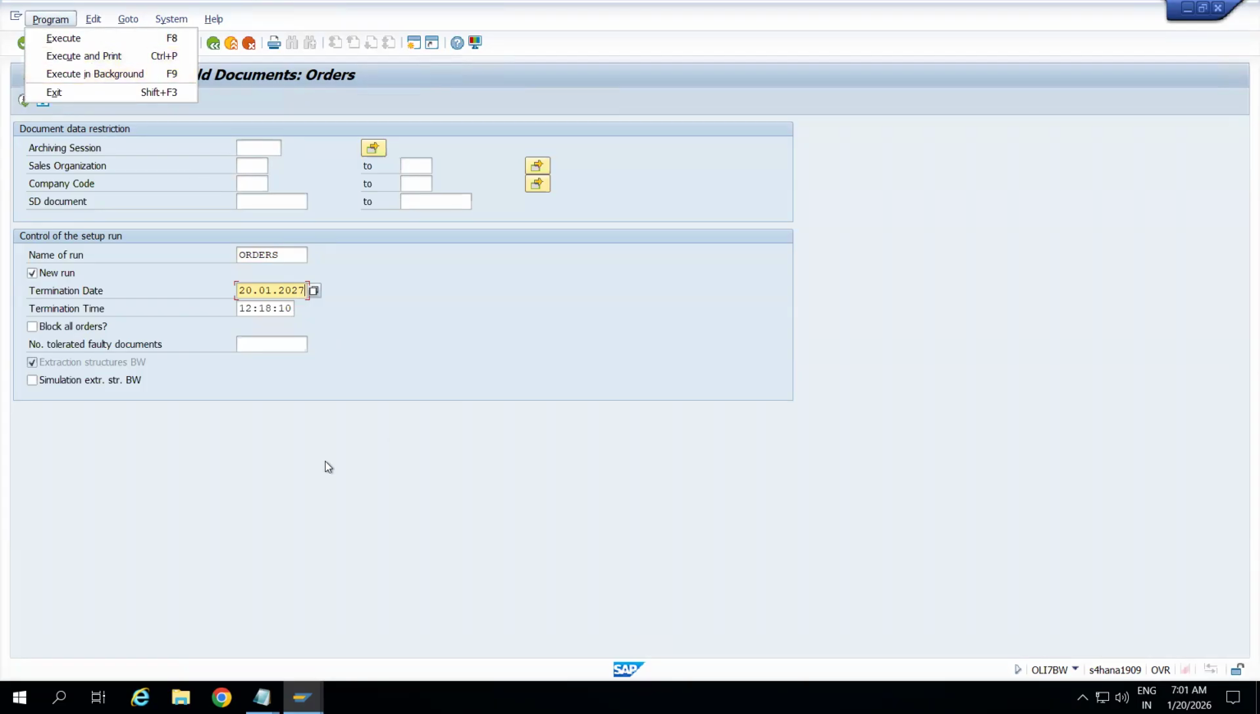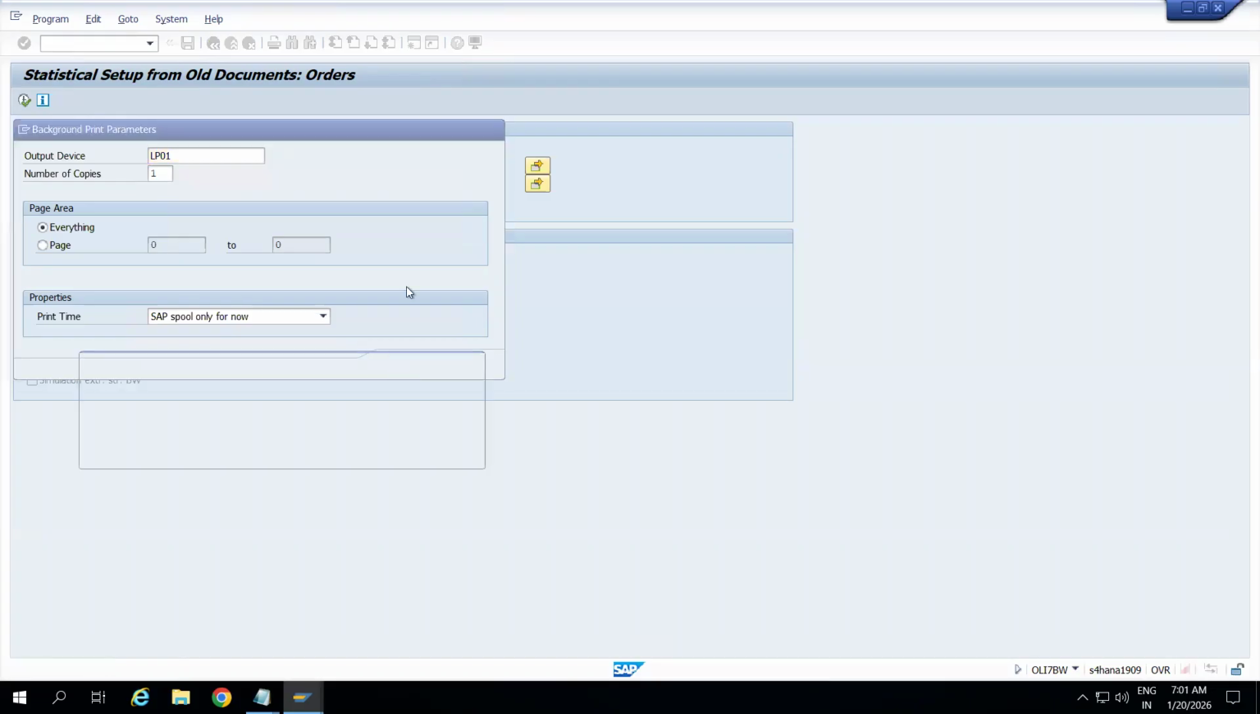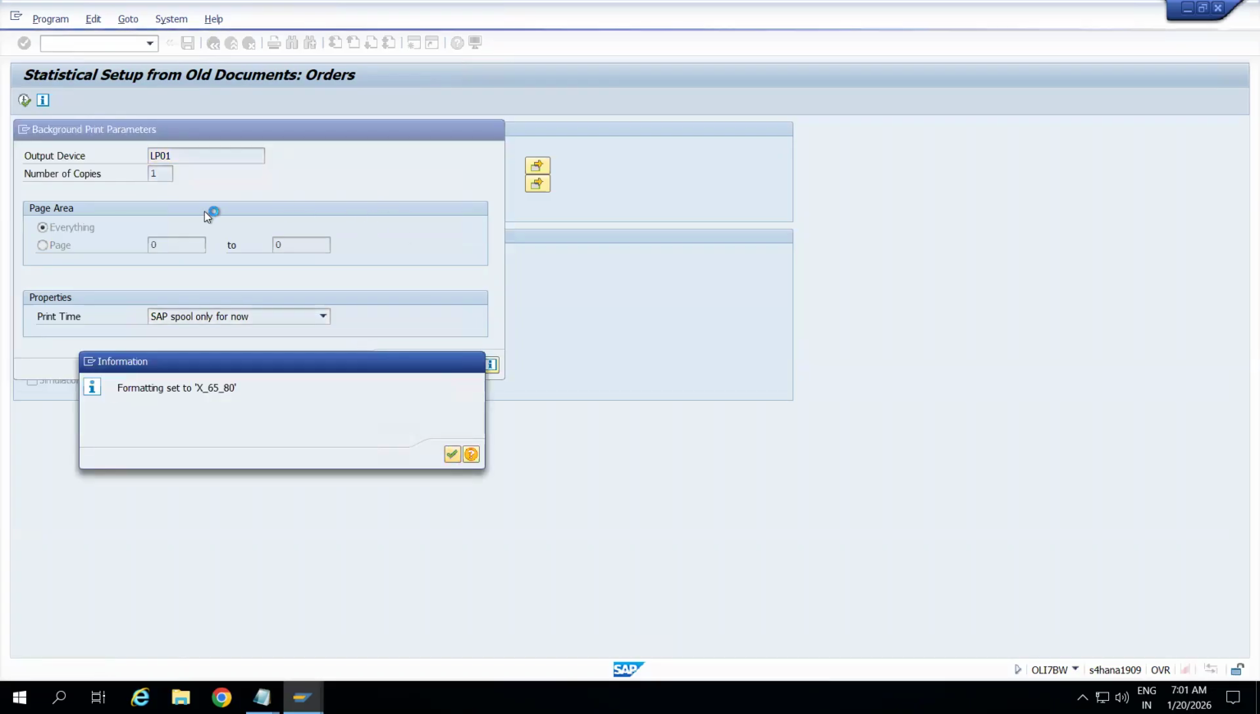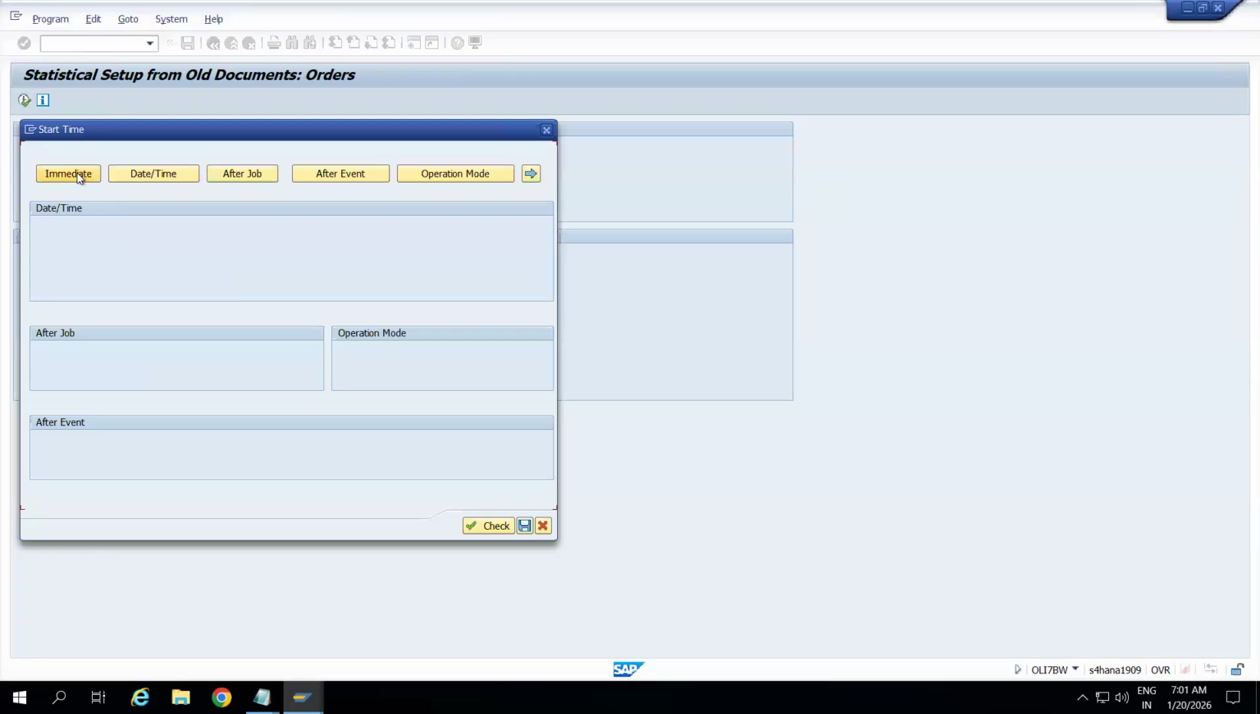Execute in background. If you execute in background, you can track the job. See here, this is a dialog job. You cannot track it. You can execute it also, but you cannot track the job. So in real time always go for execute in background. So enter. In real time the same screens will come. Not a single screen is missing. All will come the same as it is. Okay, immediate.